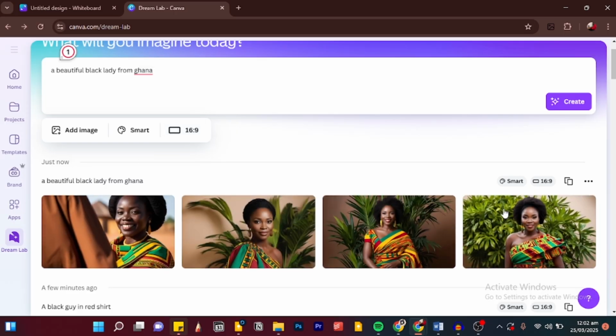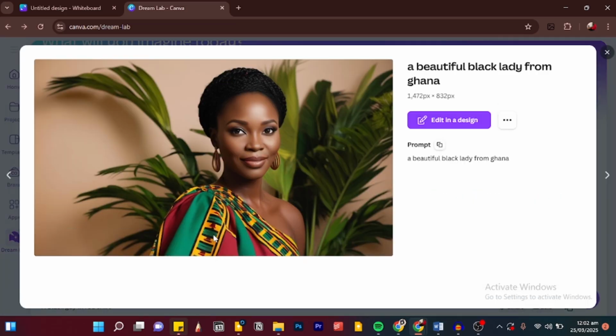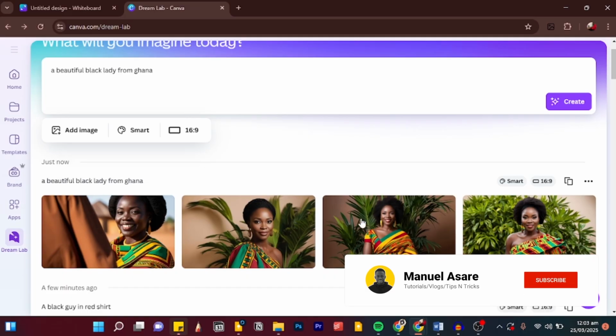So now you can see that it's giving us 1, 2, 3, 4, even with different shades of skin tone. We have this beautiful lady here, this one and this one and this one. It gave us a picture of a lady in one of the clothes that ladies in Ghana wear, which includes the Ghana colors, which is in the flag. So we have the red, yellow, green, and then the black, beautifully made. In case I want to make a project with it, I can just click on edit in a design, and then I'll have access to it.